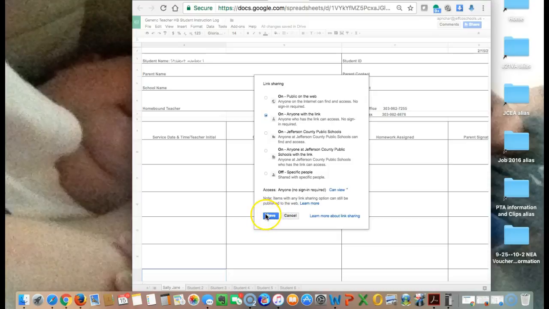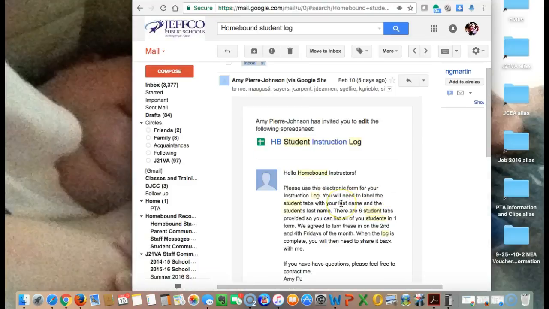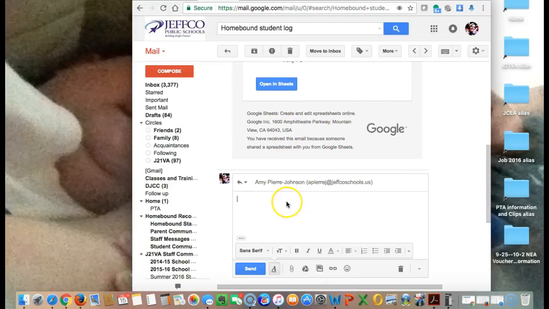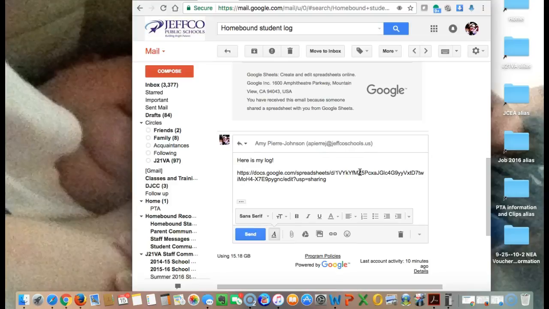So I'm going to say save, and I'm going to have them be able to edit just in case somebody wants to put comments in there, but you can also set it to just view if that makes you more comfortable. So I put mine to just edit. So once I do that, I'm going to copy that link. So anytime I need to send this back to Amy, I've got that link. So I'm going to say, here's my Homebound. And then I'm going to paste that link in there. And so then it'll open directly into the document for her.